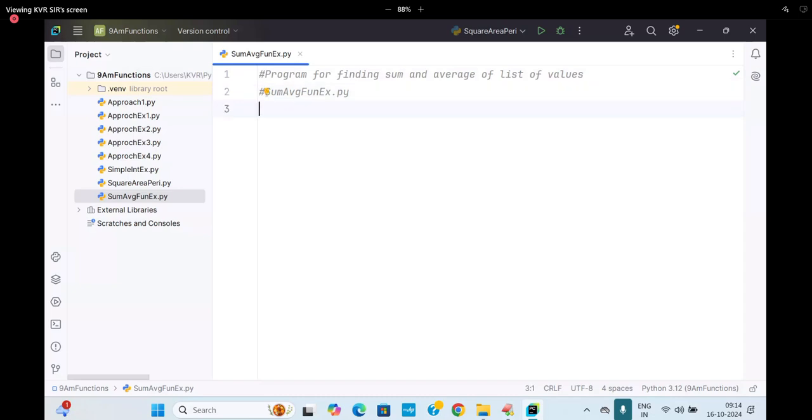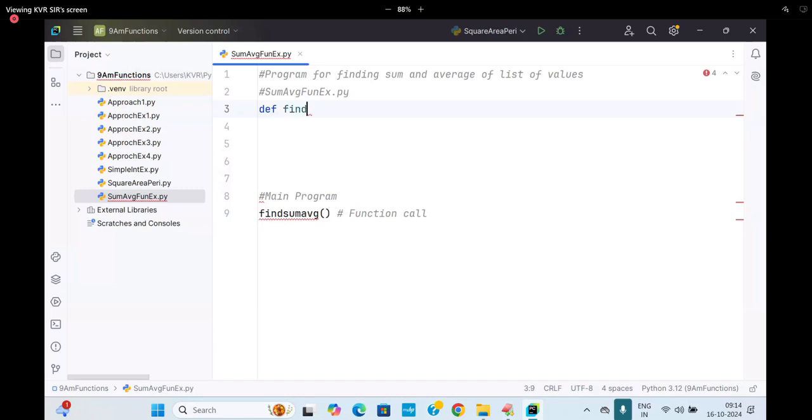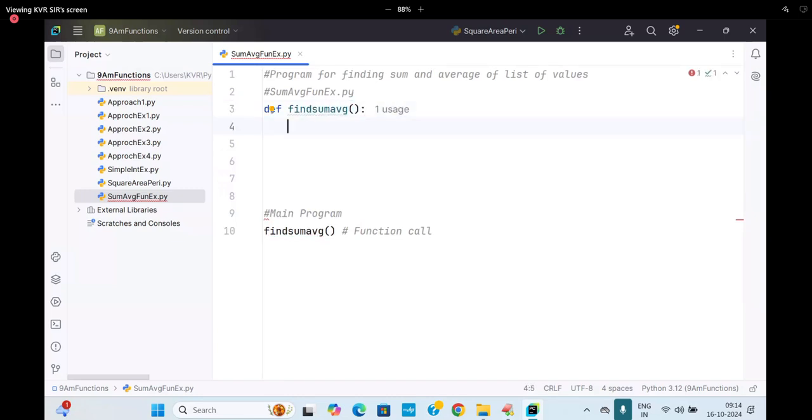So how to do it? Very, very simple. I'll go for the function here. There I am going to write the main program. In that, I'm writing sum_avg_of, which is called a function call. Every function call needs what? A function definition, otherwise you will get a NameError. So I need to go for def find_sum_and_avg, and inside of that I will take the complete input.